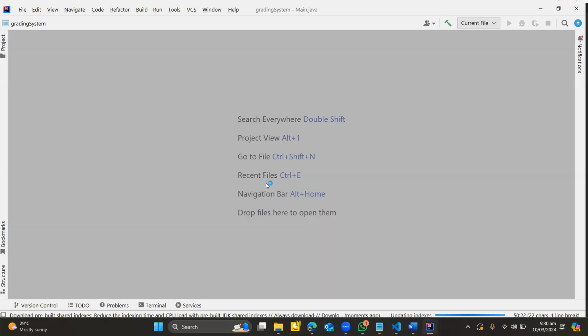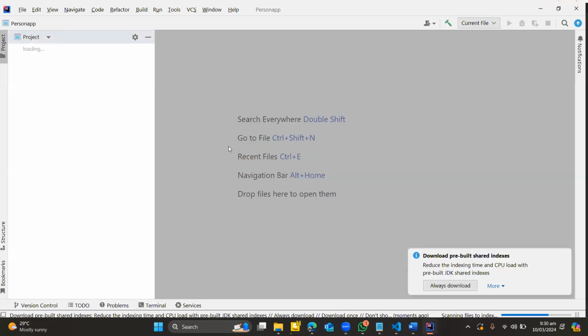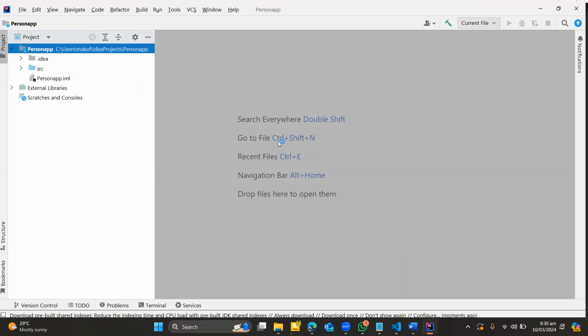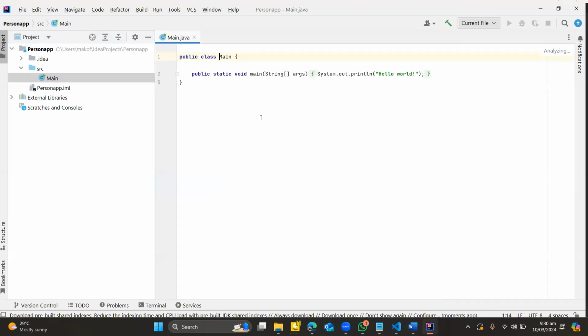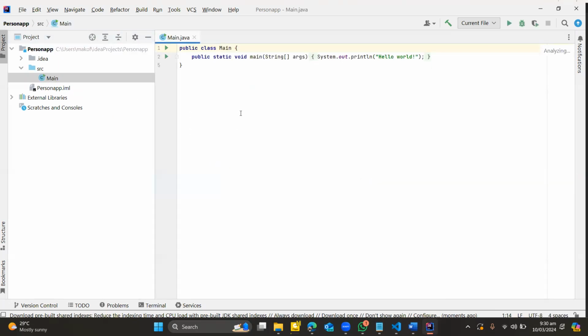I want to use this window. It would prepare my files for me. And then once it's done preparing my files for me, when I go to the SRC file, I'll see my main Java file there for me to use to write my application.